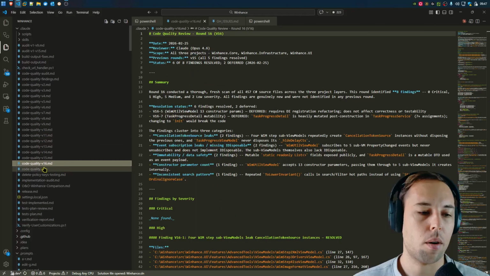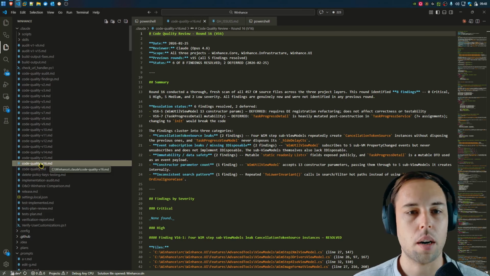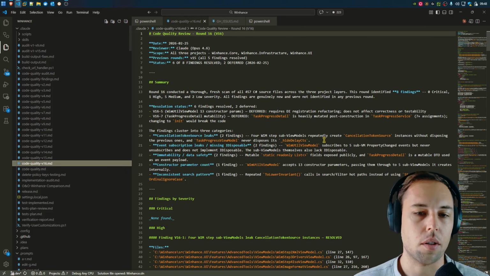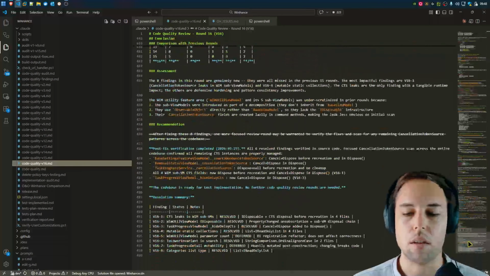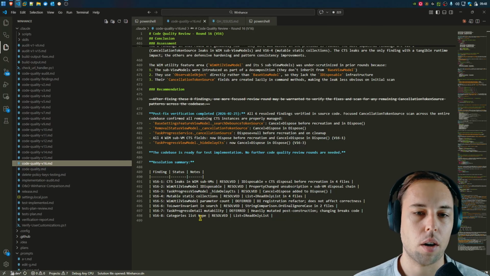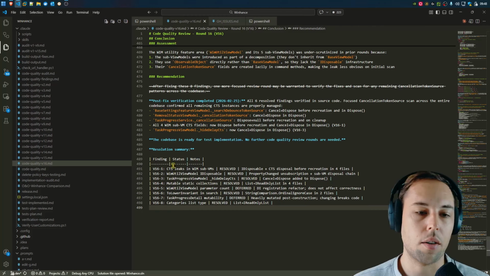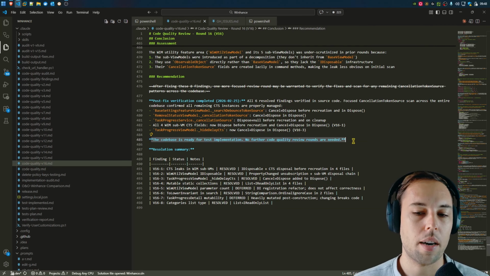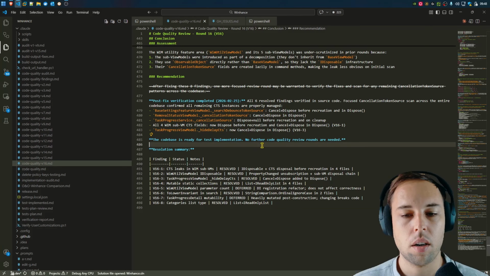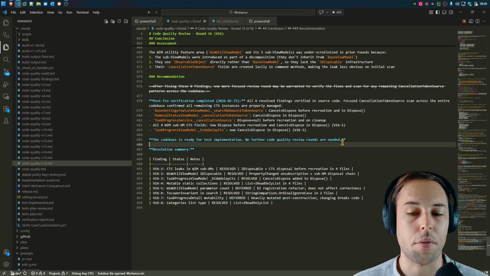So I went through 16 rounds of code quality checks and code quality implementations. The last document that I have here is version 16, and you can see even this document was almost 500 lines. At the end of the day, after 16 rounds of doing this, the code base was finally ready for test implementation, and there were no further code quality reviews needed.